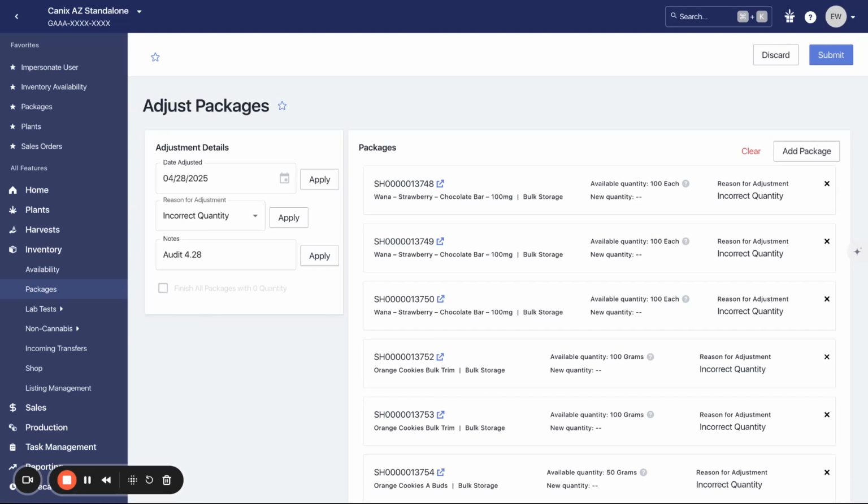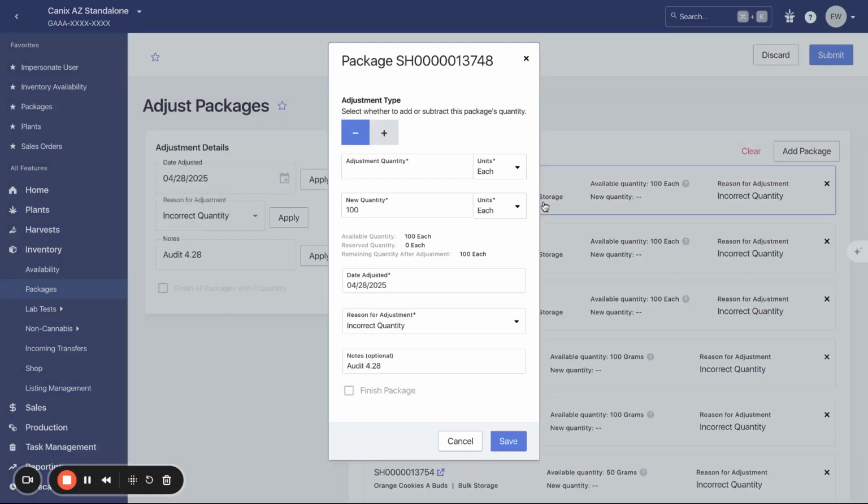So now that I'm looking at the results of my audit, I can go ahead and go through each of these packages as they're sequential here and update the quantities from the available quantity that's there today to a new quantity. So I'm going to select my first package, and I have a couple options here. If I'm adding quantity, I can go ahead and select the addition button. Otherwise, the default is I'm decreasing the quantity of my package, as most times we're actually decreasing due to moisture loss, recounting errors, or anything else like that.